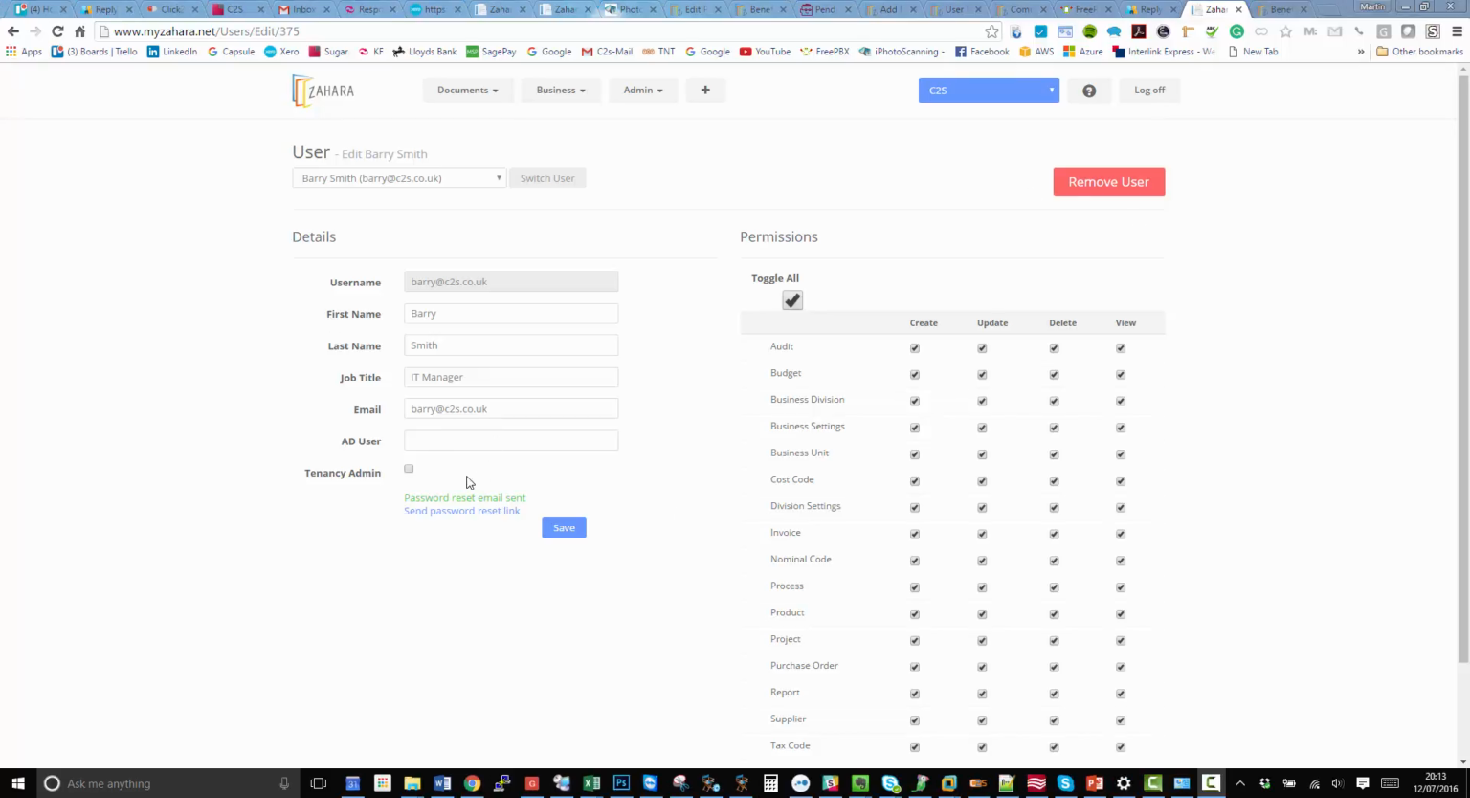The one other setting we have is tenancy admin. If we wanted to give Barry the full remit of permissions and the ability to create users and the ability to create business units, then he needs to be a tenancy admin. So when you first register, you will be a tenancy admin, and if you want to make any of your other users the same kind of permission level as you, then you need to tick the tenancy admin box. So let me just recap. The tenancy admin is the ability to create business units and the ability to create as many users as you want as well.